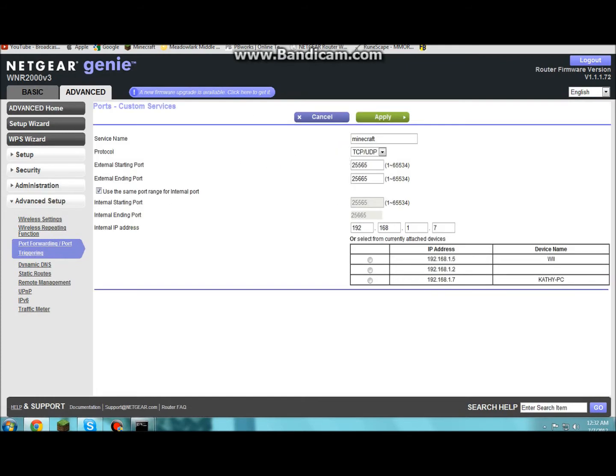Add custom service. You should have a service name. You can name it whatever you want. I'll name it that. Then protocol TCP/UDP. Internal starting port 25565. External starting port, ending port 25565. And then internal IP address.